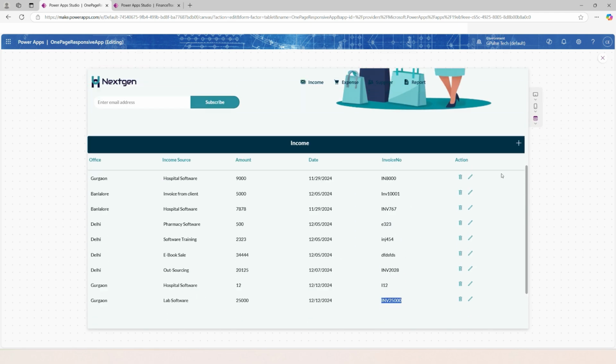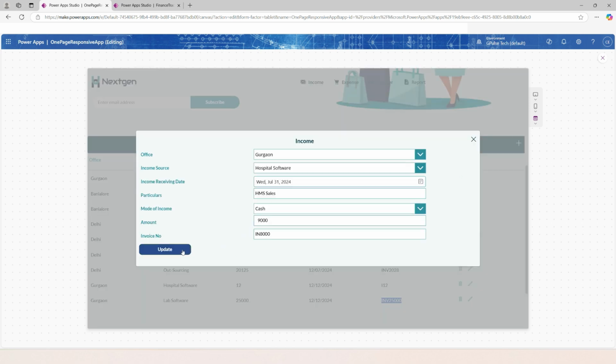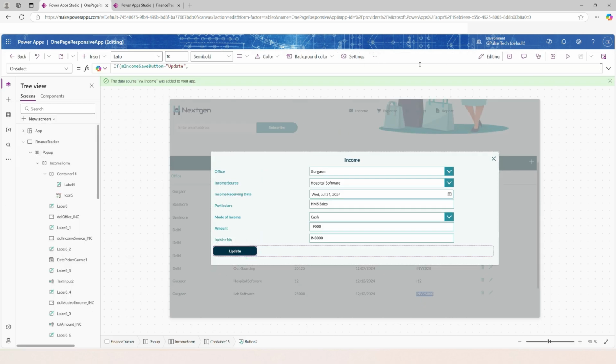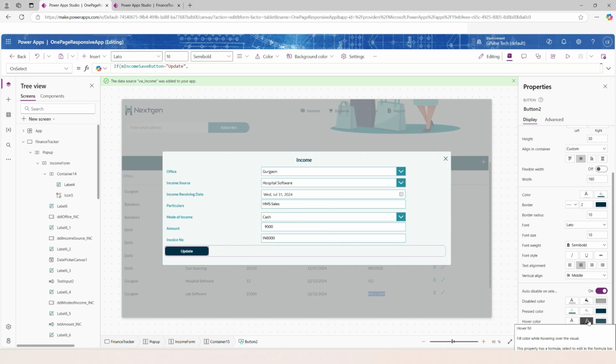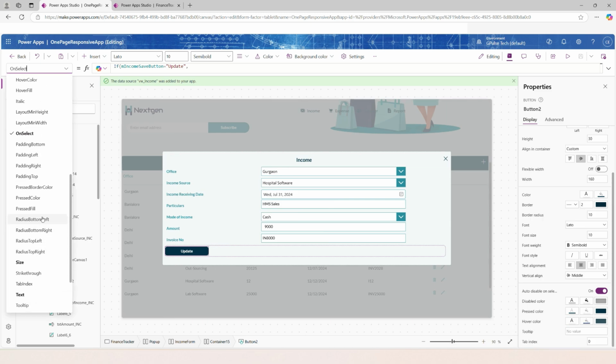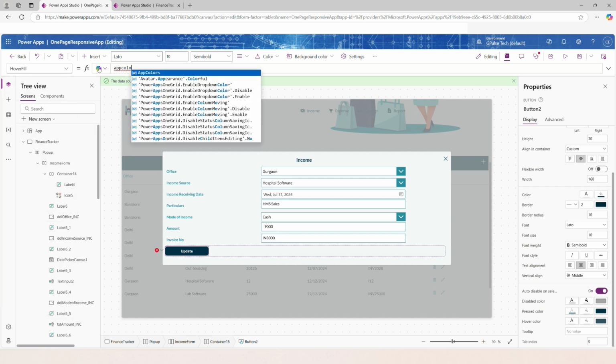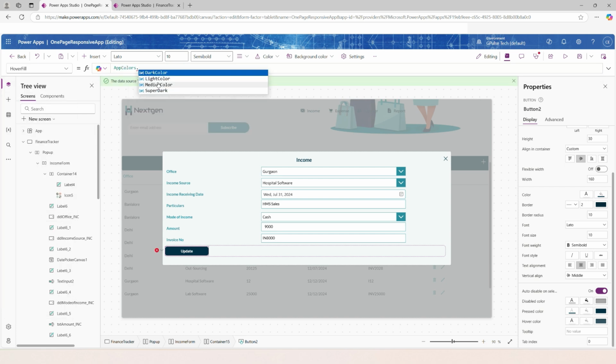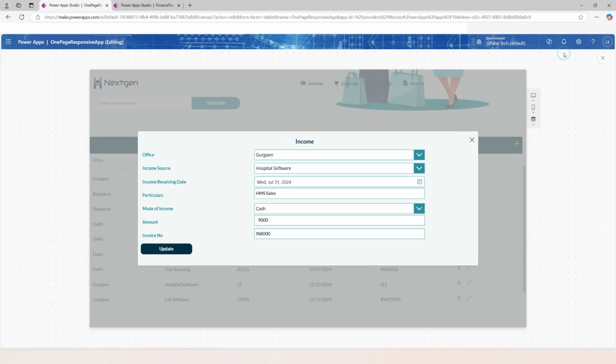Okay, so let's change the button color. On hover it's showing as blue color. Select this, go to properties. This one is the hover fill. We need to change that. Go to hover fill, app colors dot, we'll say medium color. Now it's fine. Let's run it.